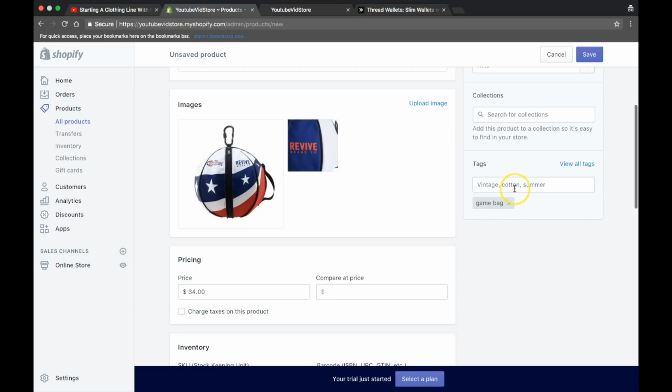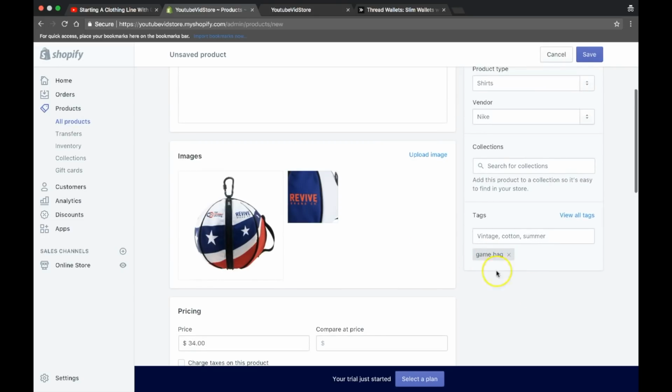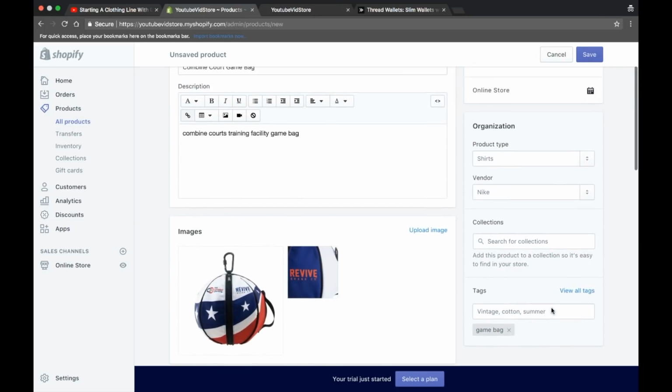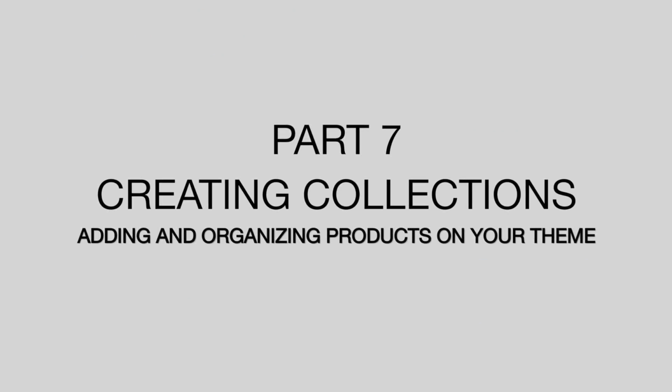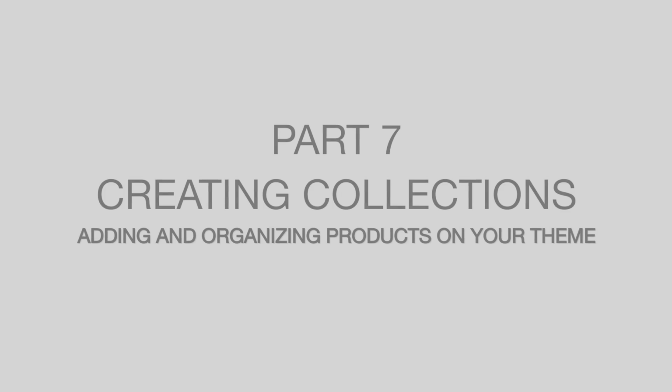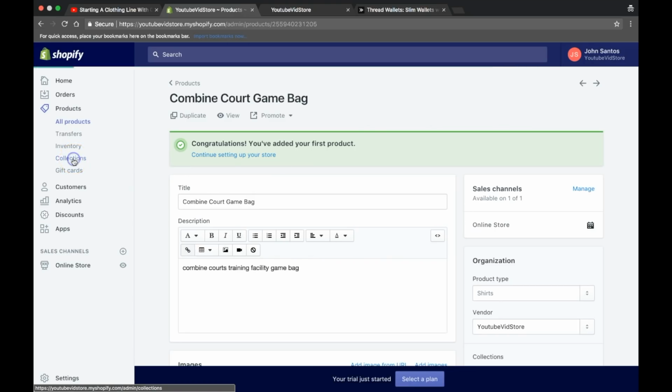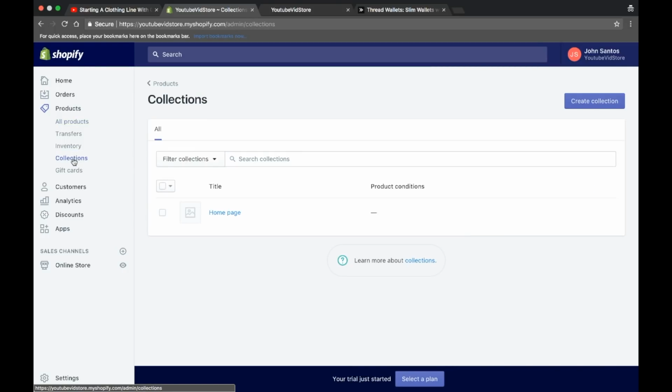This is tagged to be able to know that whatever you tag as game bag is going to be a game bag. If you tag shirt, it's going to be shirts, tank tops, etc. So the collection, in order to add this to a collection, you need to create a collection. So for now, we're going to add a product. We'll save that. But now what you want to do is create a collection, which will actually import those items directly to your theme.